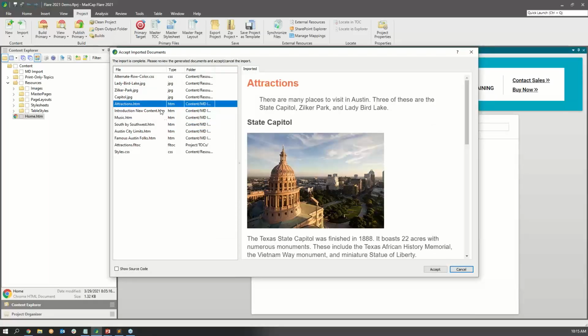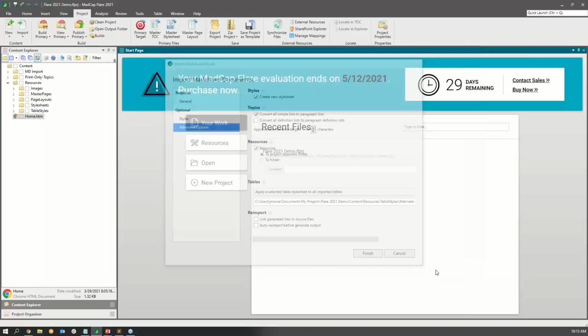So those 3 Markdown files yielded a number of topics for us and some other files as well. And so you can check them out and preview them. But I like what I'm seeing here, so I'm going to go ahead and click accept, and we'll take a look at all of these things now that they're imported into Flare. So let's go ahead and say accept.